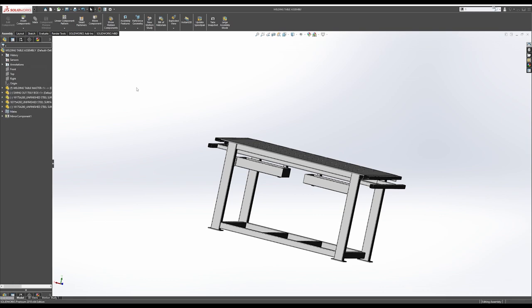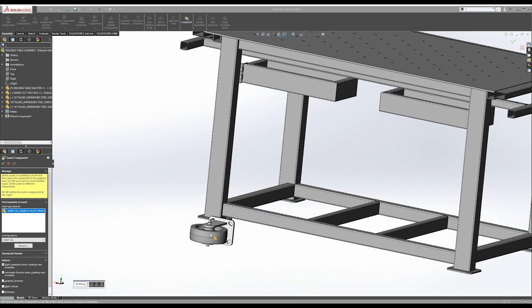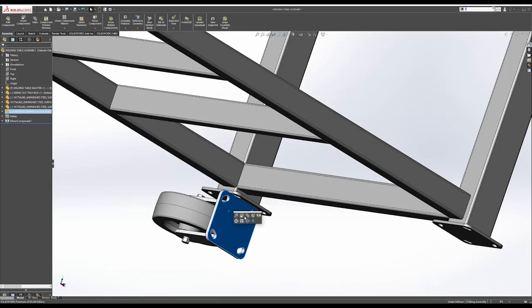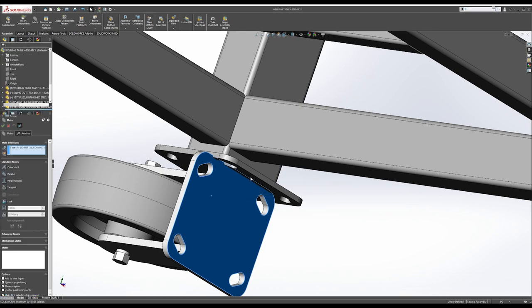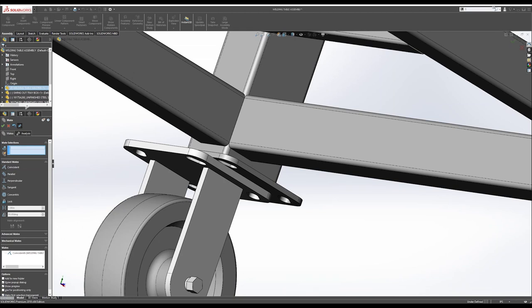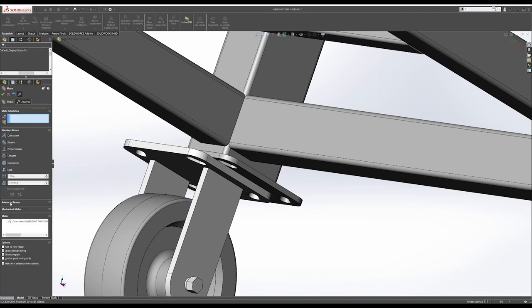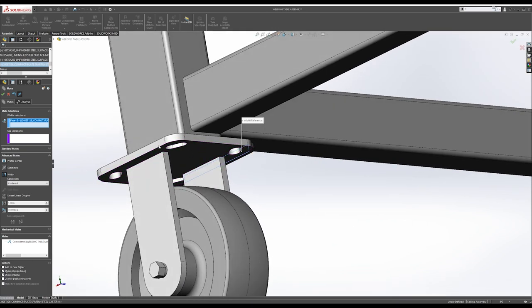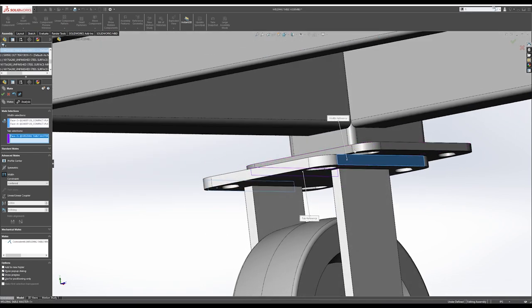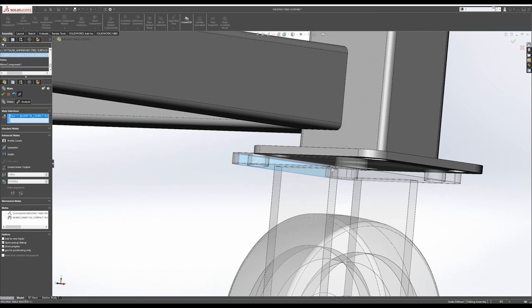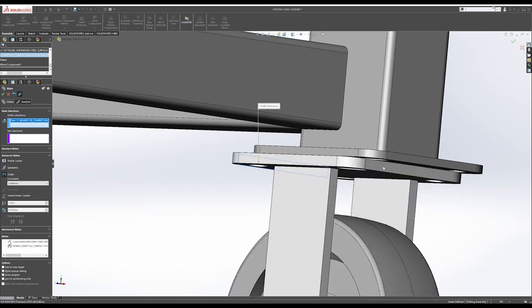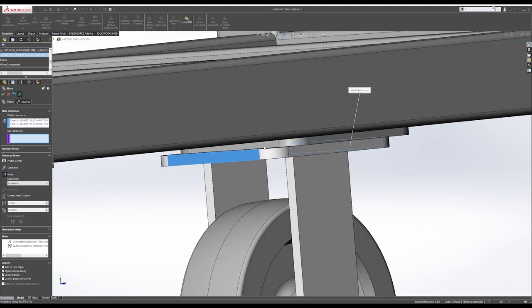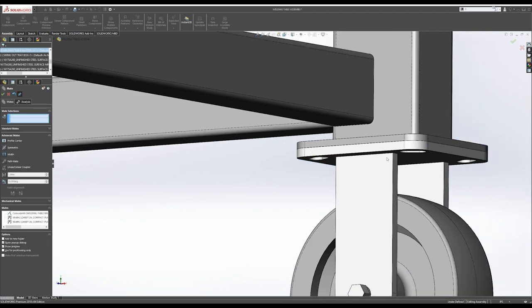And now let's add the casters. So we have our two rigid and our two swivels, and I'll grab the swivels eventually. So let's constrain this guy. And let's go advanced mate, let's go width, and select this side and this side. And this side, and also do another width, and this side. Cool. All right, starting to look like a table with wheels.